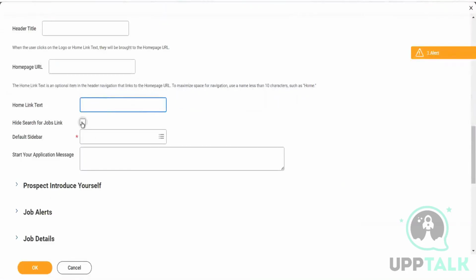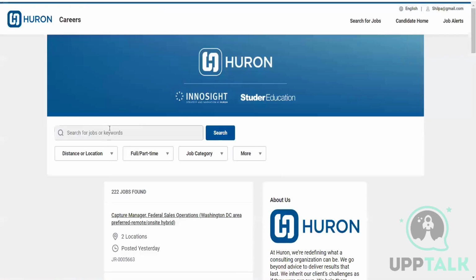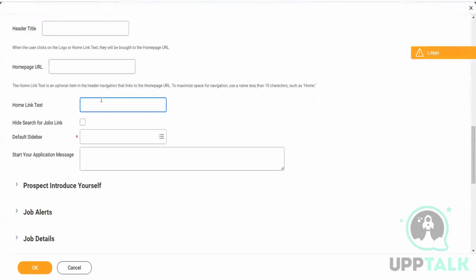Then hide search for job links. This is new. When we are searching for a lot of openings here, sometimes the search bar gives us a summary of our last few searches. If we want to hide that, we can do it from here.